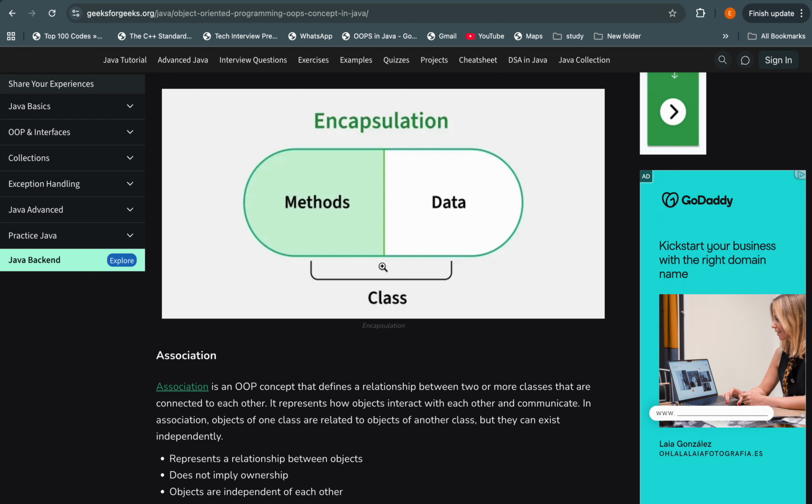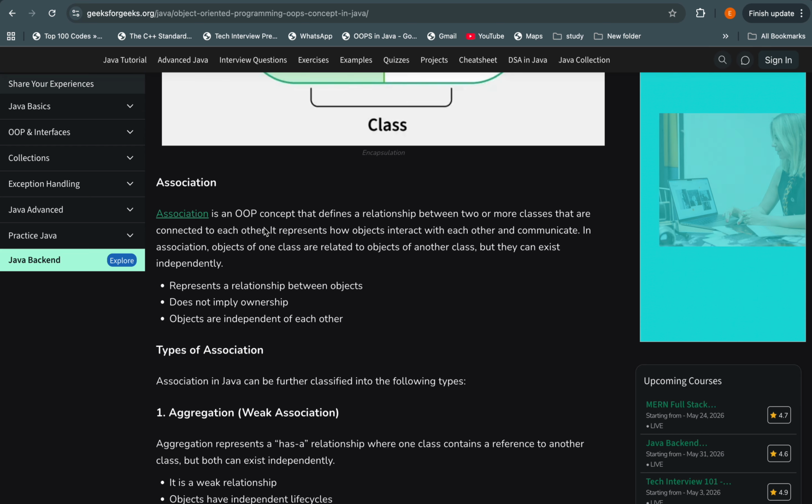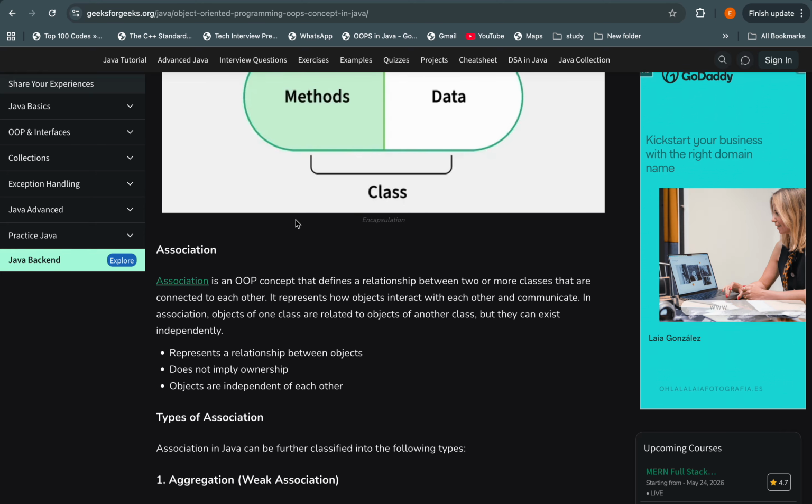Now there's another concept called association. It basically defines a relationship between two or more classes that are somehow connected to each other. So basically, association is nothing but a relationship between objects. Okay, so there are different types of association. We'll quickly go through it.